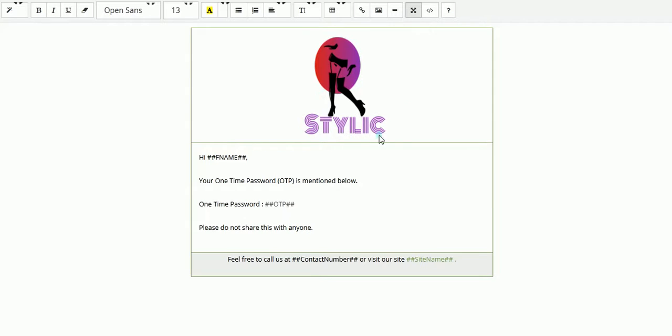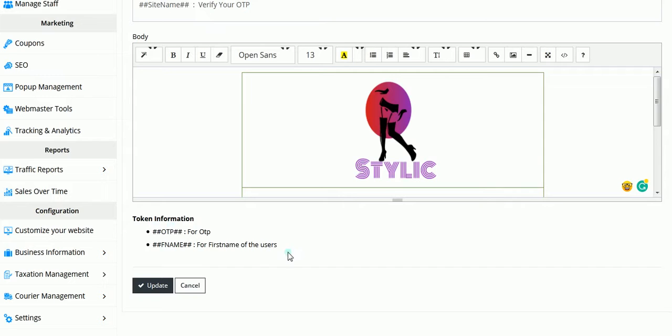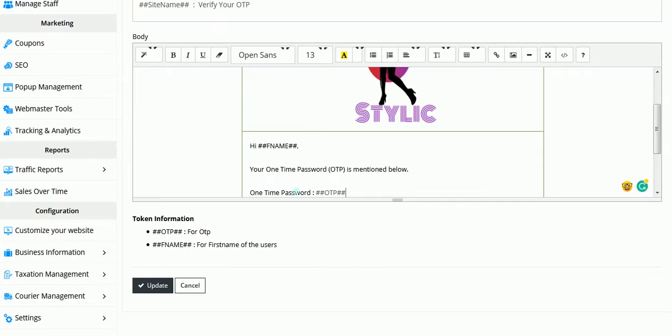Here it goes like this: they will see the logo, here the name. Here your OTP is mentioned below. Here they'll get the OTP, and we also write this line, please do not share this with anyone. Feel free to call us, so this is the contact number and the site name. This is the default template which is given to you for OTP purposes. In case you want any changes to it, you can make the changes accordingly and save it directly from here.